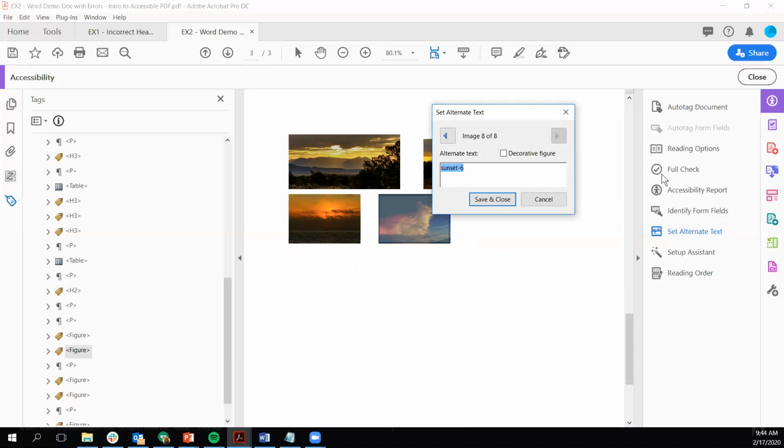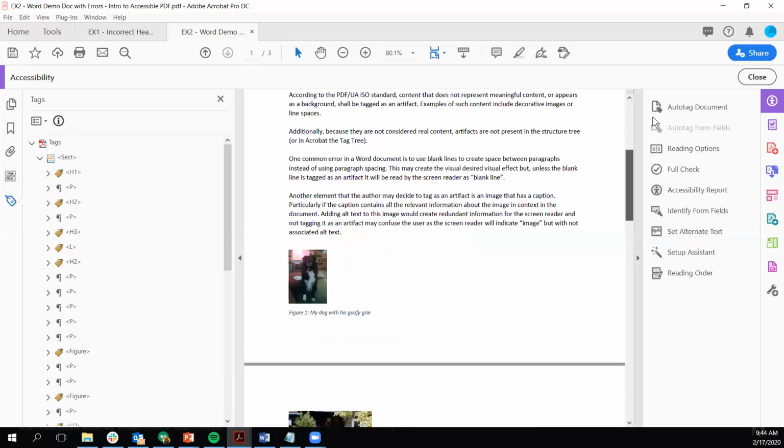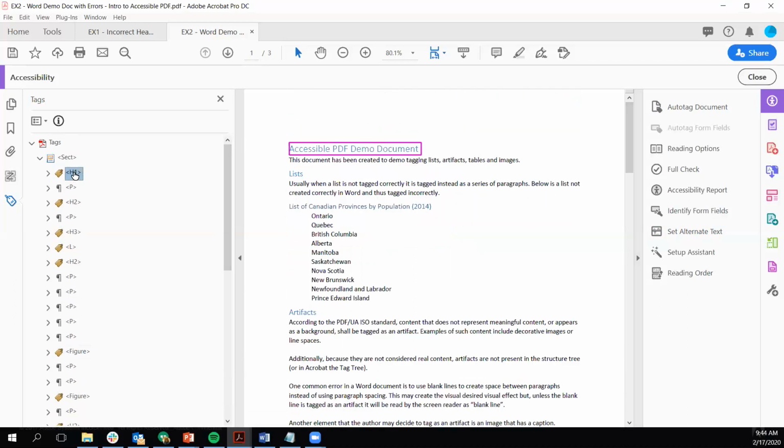So at this point, we've looked at reading order and common tag fixes for tables, figures, artifacts, and lists. One thing we haven't looked at is how to manually add tags. So I'm going to close out our set alternate text dialog so we can do that. So I am going to scroll back up to the tag tree in this example 2 Word document and delete the first few tags. So I'm deleting the H1 tag, deleting paragraph, deleting the H2 tag.